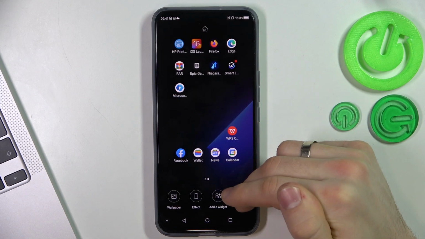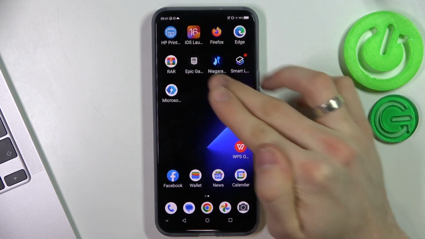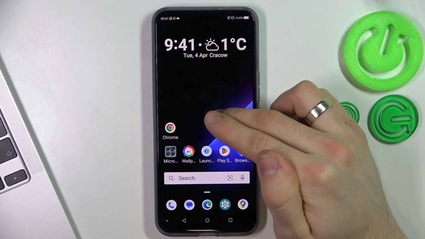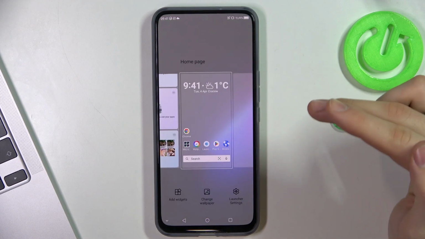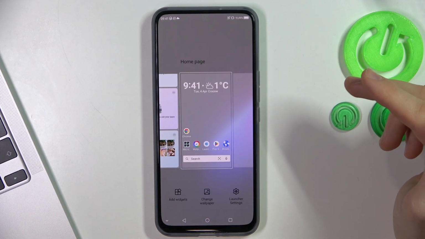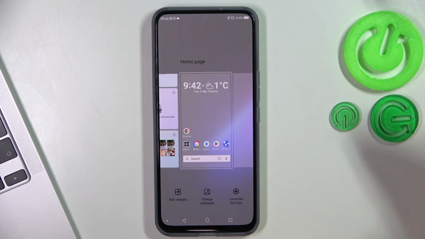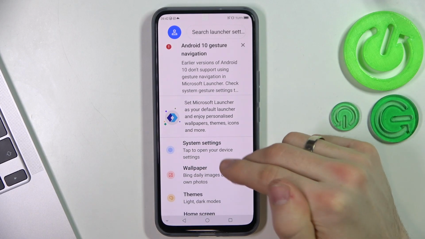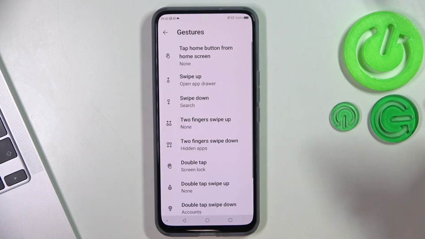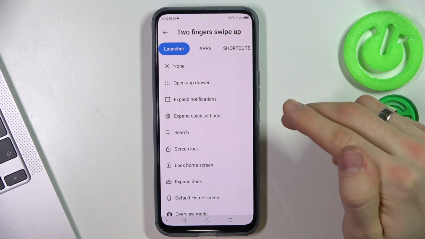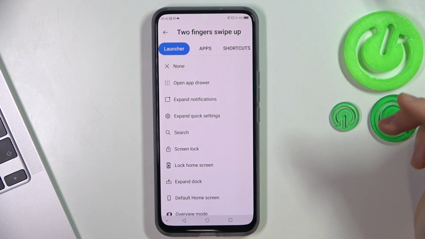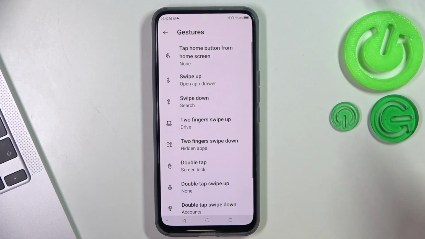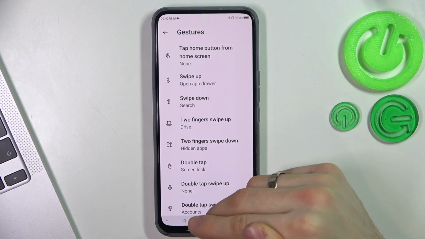And one of the best features of this launcher is the gestures. So tap and hold on a free space on your home screen, click launcher settings, then scroll down and find here gestures. Choose the gesture you want to use. For example, swipe with 2 fingers from down to up and open an app, for example Google Drive, but you need to set up your favorite app.